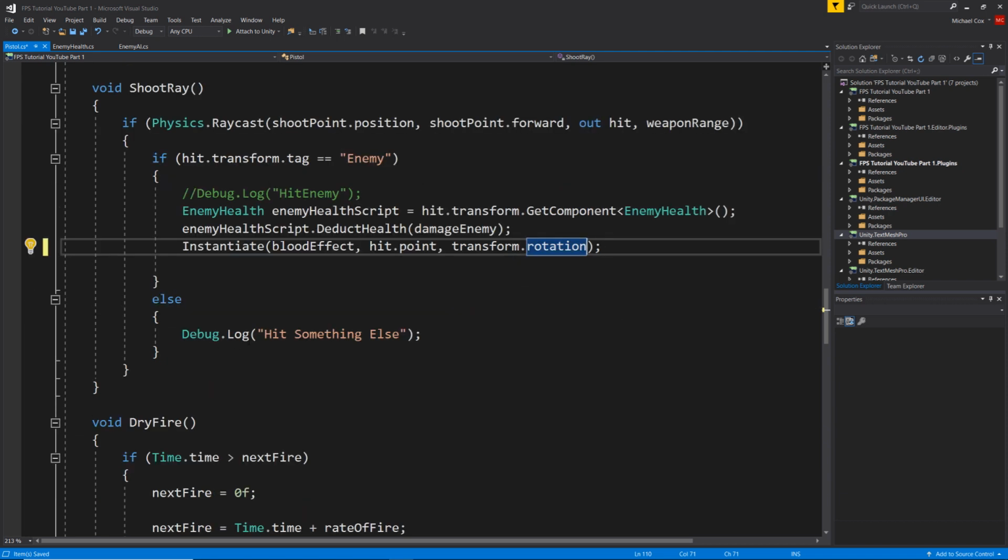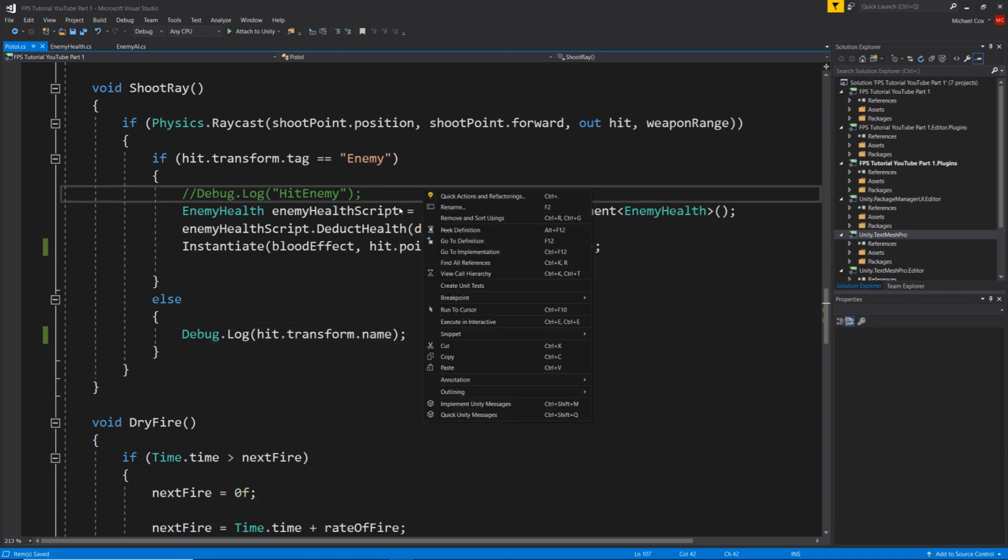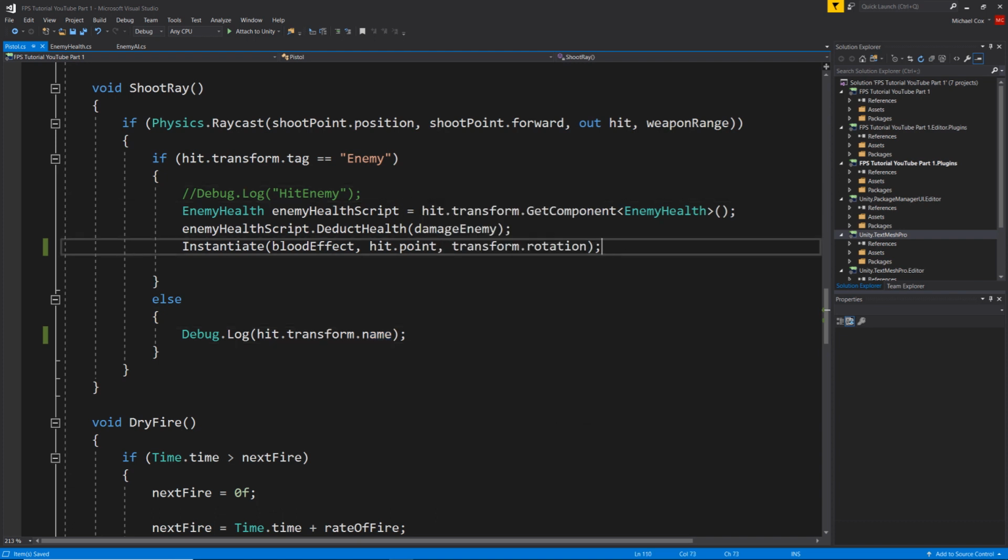And just with this, I also just want to change this. We had a Debug.Log, and we're just saying if we didn't hit something tagged as enemy, it just says hit something else. A much better way of doing this, so we can always see exactly what we're hitting, is if we write hit without the quotation marks, hit.transform.name, and save that, and now it'll actually tell us the name of everything that the raycast will hit, which will come in very handy if you're testing out certain things.